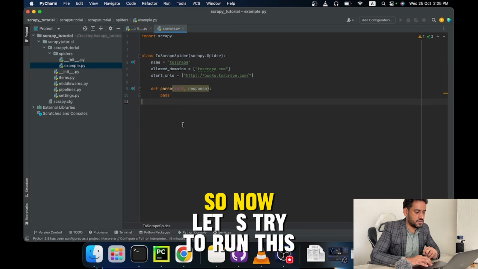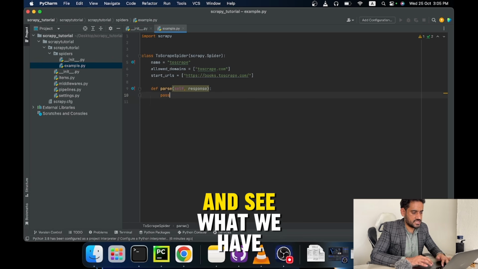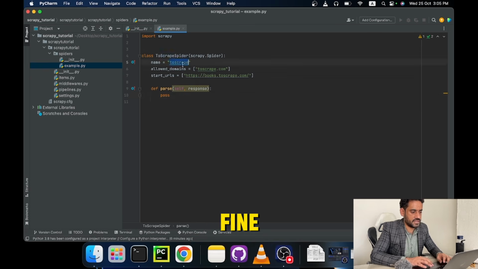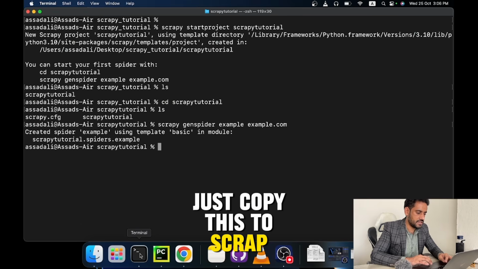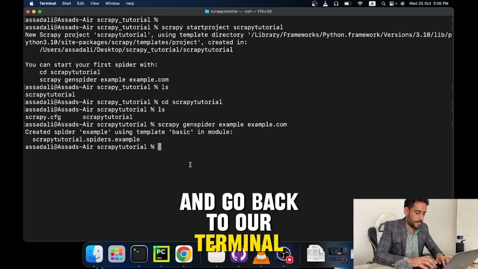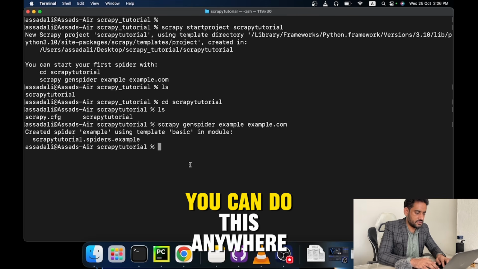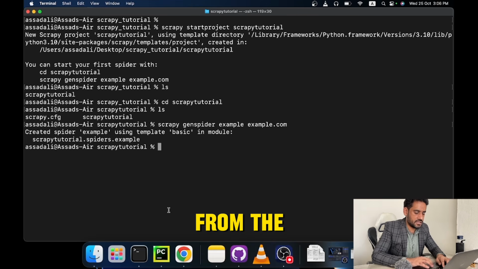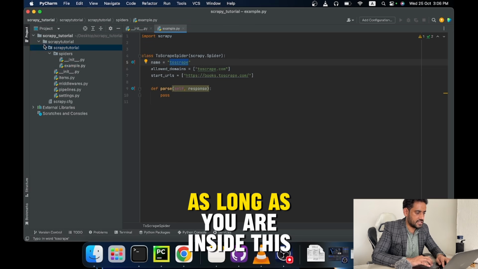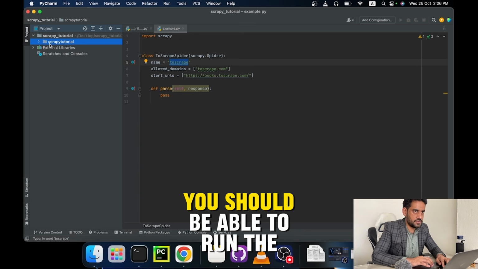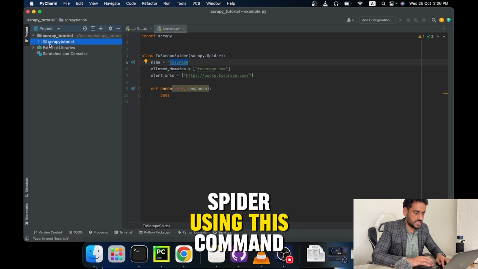Okay, so now let's try to run this and see what we have, and if this runs perfectly fine. Let's copy this name, toscrape, go back to our terminal, and try to run the spider. To run the spider, you can do this anywhere from within this directory. As long as you are inside this folder, you should be able to run the spider using this command.